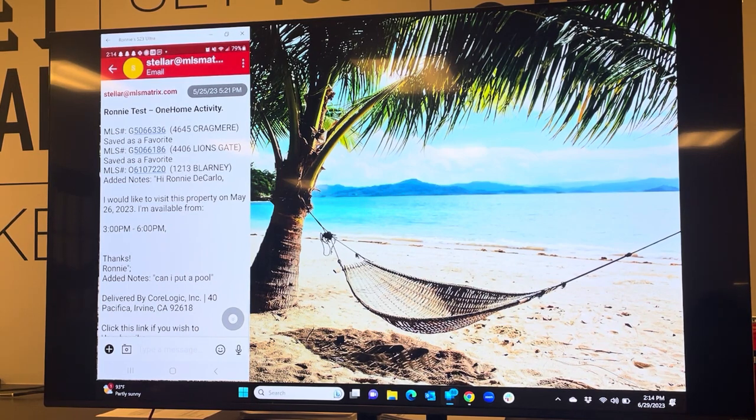Because what it's going to do is take them to their own portal. It's called the OneHome Portal. We're going to set it up today for you guys too. A OneHome Portal where they can interact and do everything. All right? Questions before we move on?